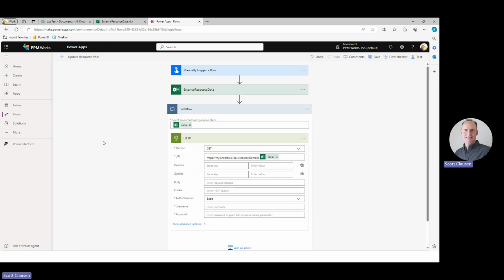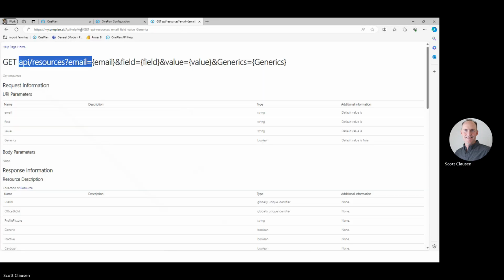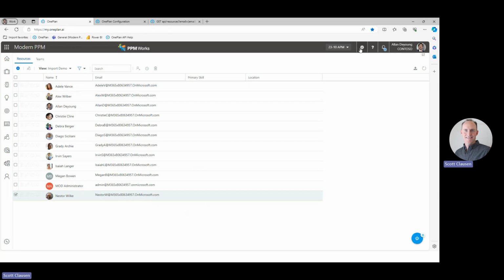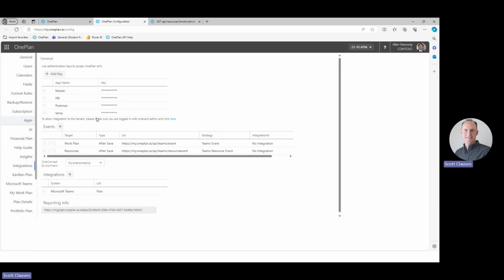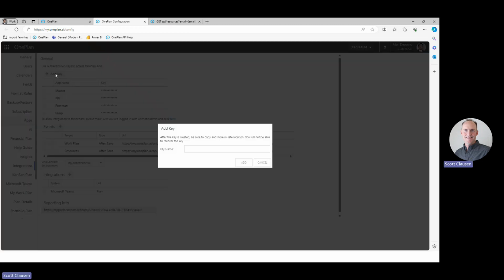And the way you set this up, going back to OnePlan here, is that if you go over to the OnePlan configuration, which I have open here, and you go to your integrations area, which is going to be right here, you can actually create what are called keys. So these allow you to access OnePlan. So what you would do is do add key. You would put a key name like resource pool integration.